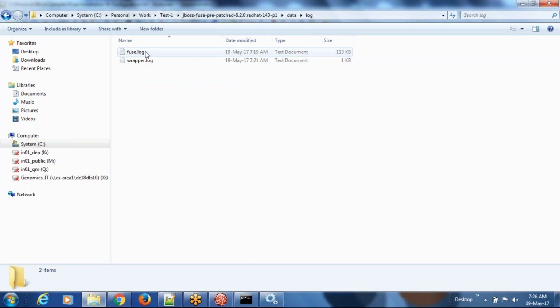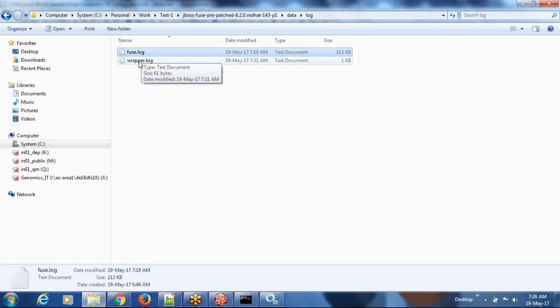Inside the log, you can see two logs. One is the fuse log and another the wrapper log. So if you install Fuse as a service, a wrapper service, you will see the wrapper log. Otherwise you will see the fuse log. So fuse.log is the application log. Inside the fuse log, Fuse will be logging information. Plus, if you have any other application, you can also log it here.